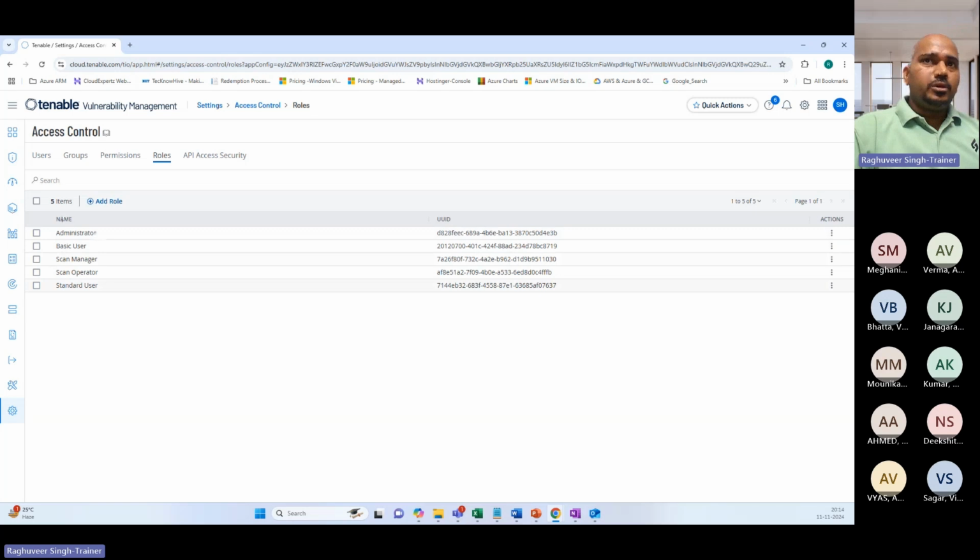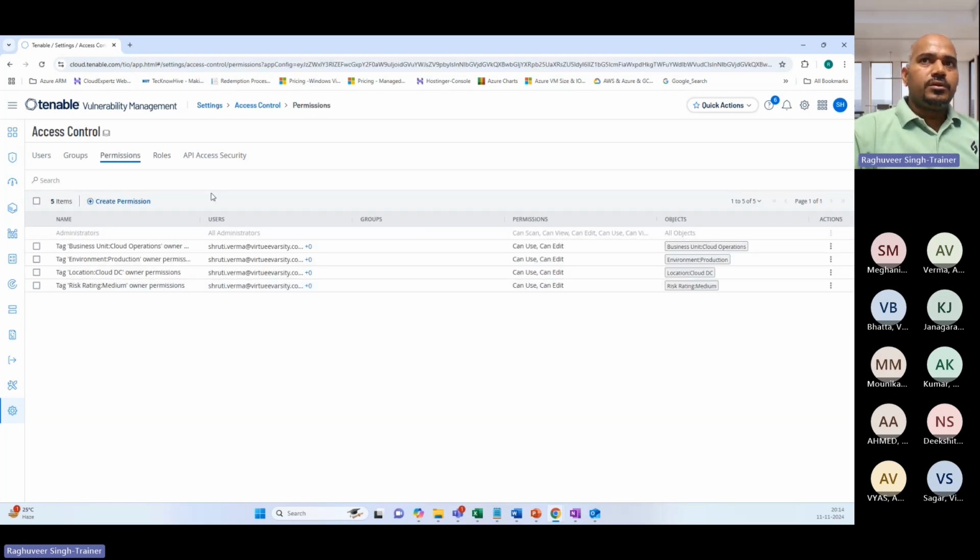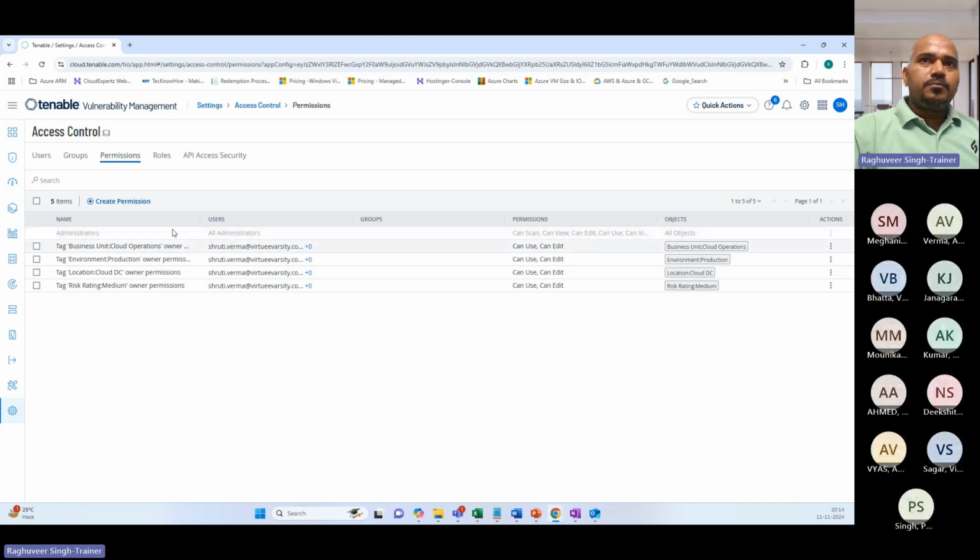So this is about role. Now, when you create a role, you also have permissions here. Now, those permissions are something that we will come back to later once we have some assets identified.